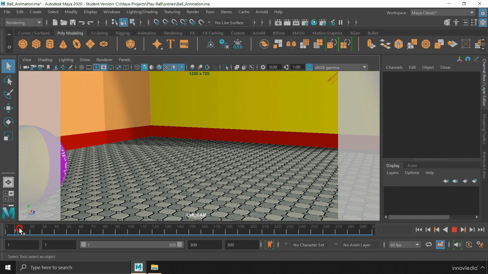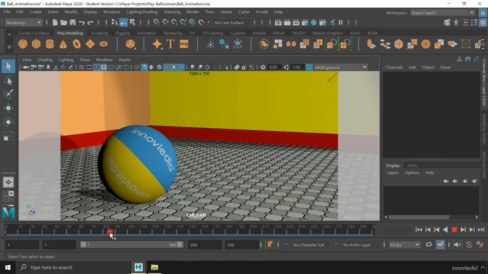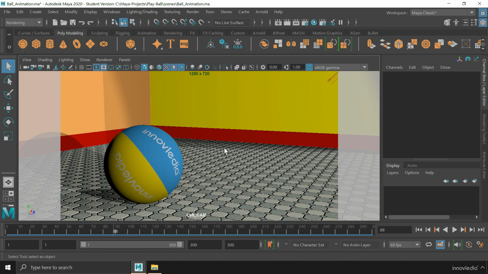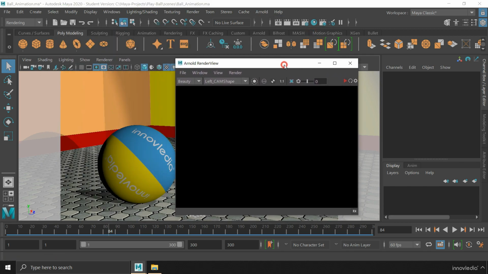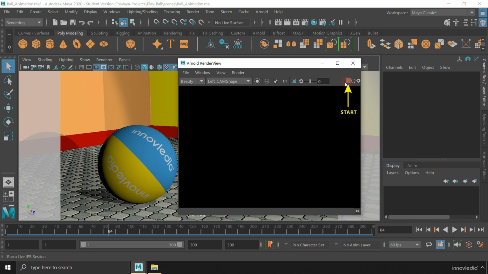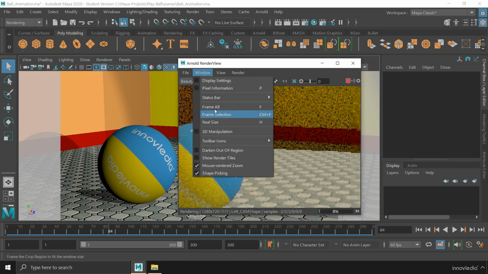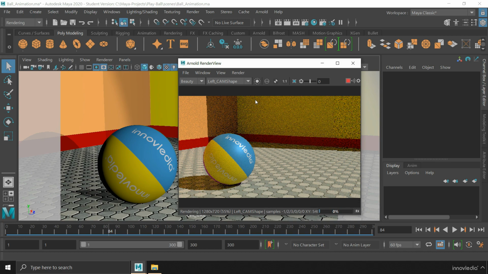If you have an animation within your scene and you want to render only a particular frame of your animation, you can simply drag the sliders to move on the frame which you want to render. And then you have to go to the Arnold menu and click on Arnold RenderView. Click on this render button and wait for the render to finish.